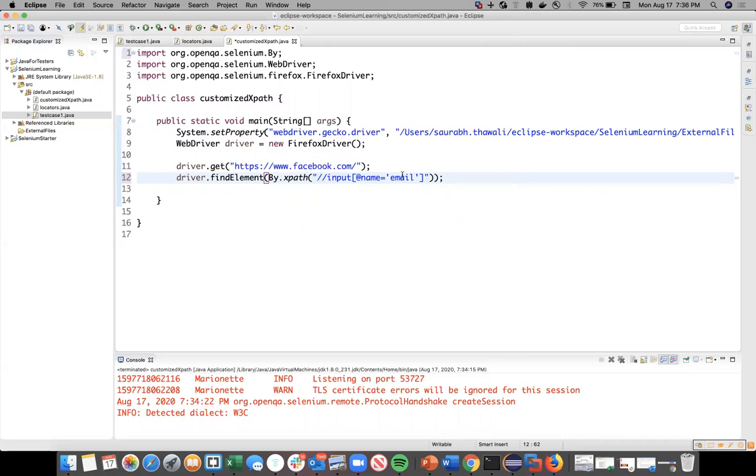Now, before you even run this, generally whatever customized XPath we design, we write it and try to run it. And if we hit an exception, we conclude that this is not working, right? But that's time consuming. We have to run it and wait till the browser invokes and goes to that point, which we don't want to do all the time. Sorry, it's not time effective.